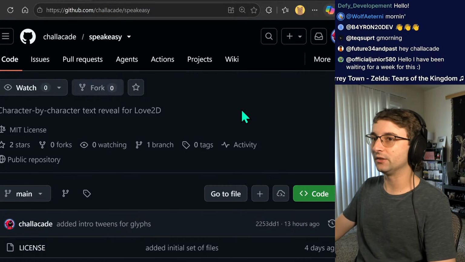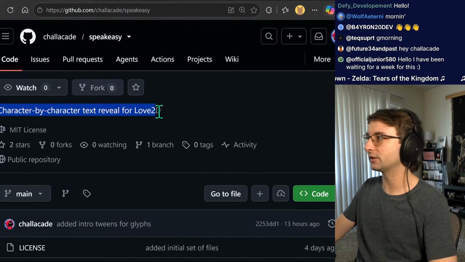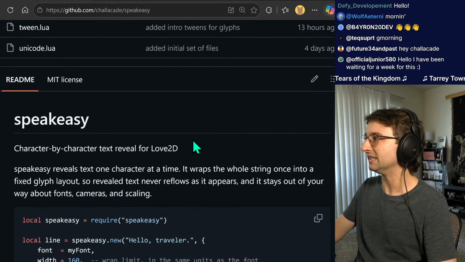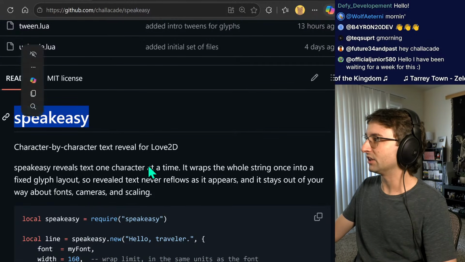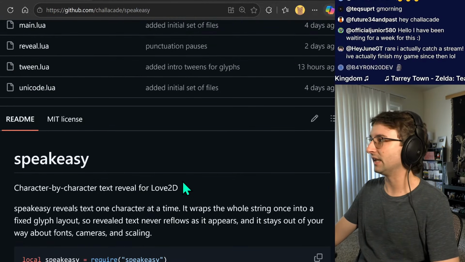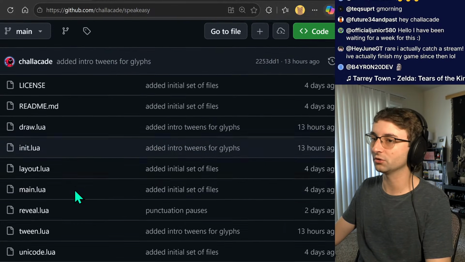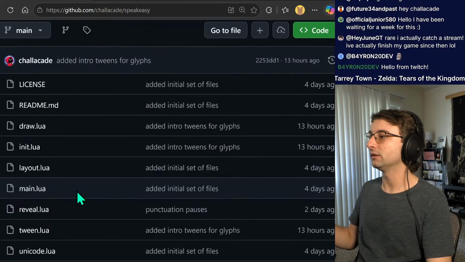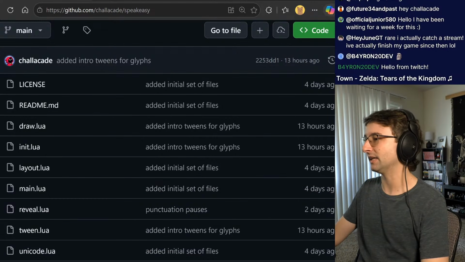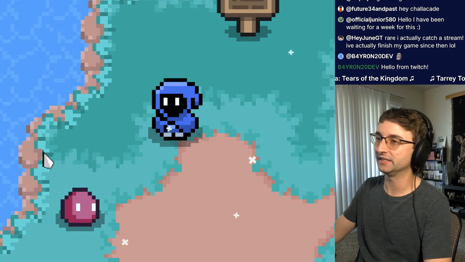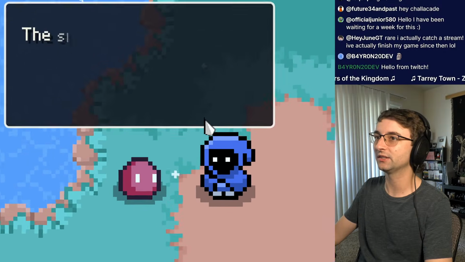This is a new character-by-character text reveal for Love 2D. It's called Speak Easy. So if you check this out on GitHub, this is a library for Love 2D and just Lua code in general that can help with making dialogue boxes. And this is what that looks like. Well, when I integrated it into Moonshire, it looks like this.